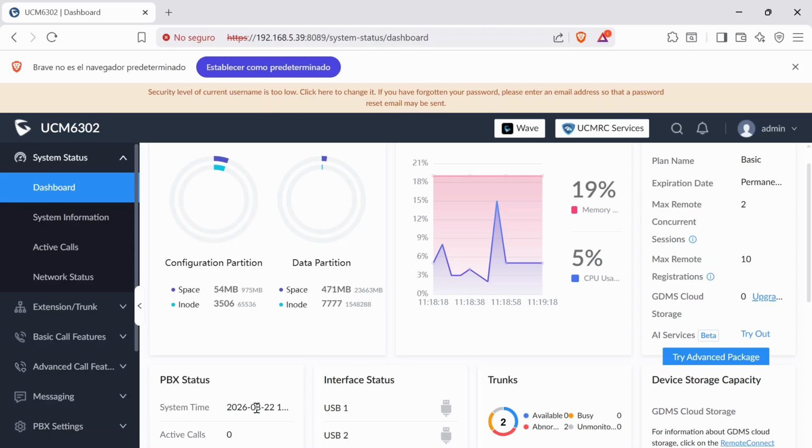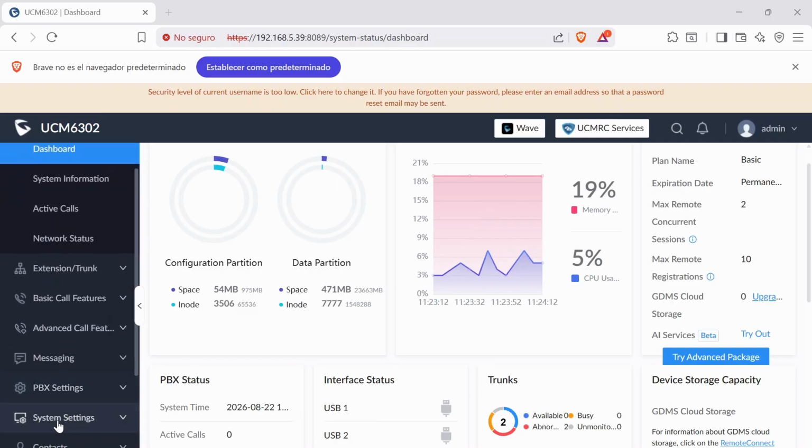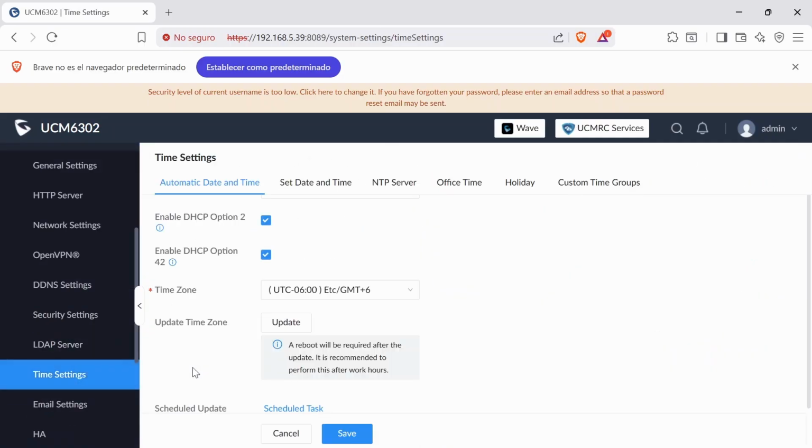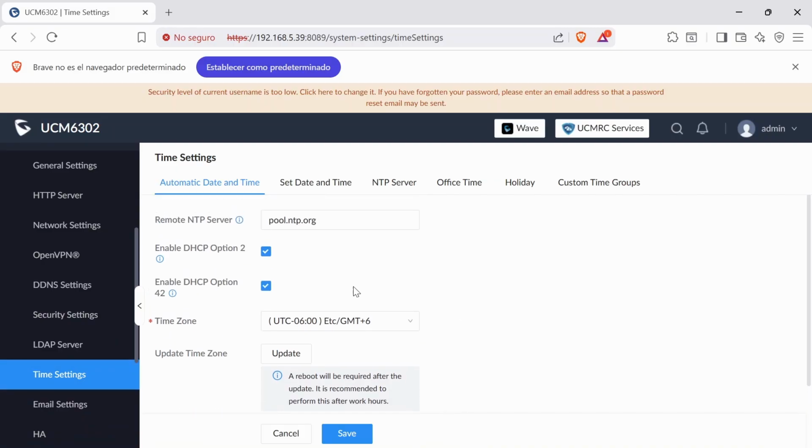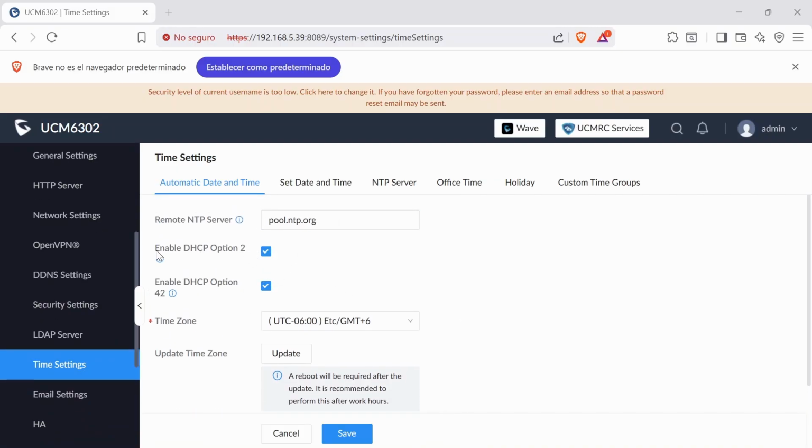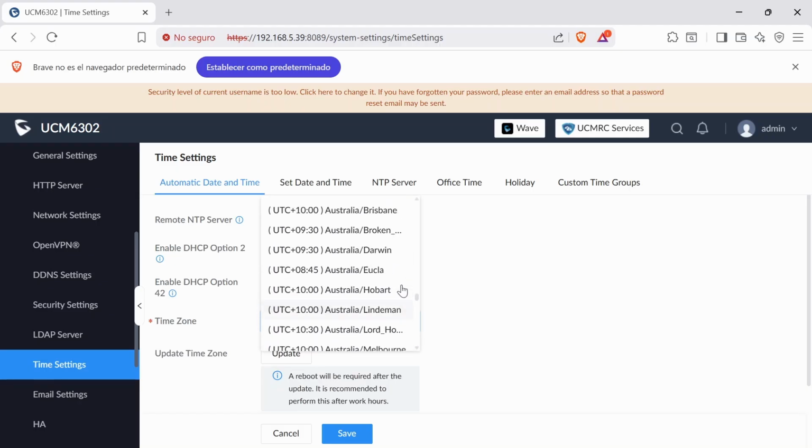When we hover over it, it shows that the time is 11:19, confirming that the PBX is set to the correct time. After checking the time, go to System Settings, then Time Settings. If the time is incorrect, you can make adjustments here to correct it. You can disable these options so that neither the time zone nor the NTP server changes. Additionally, you can adjust the time zone according to your location.